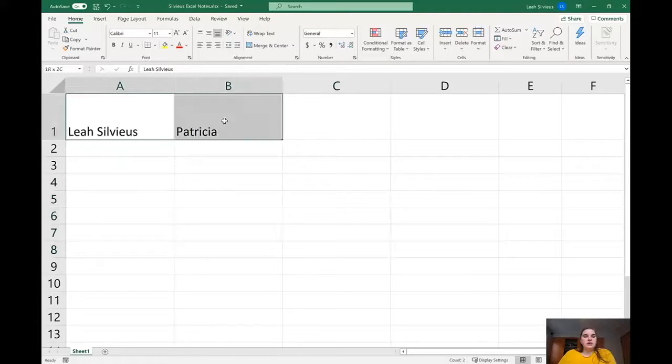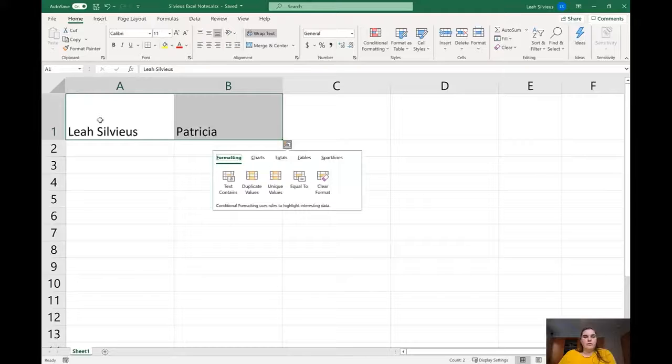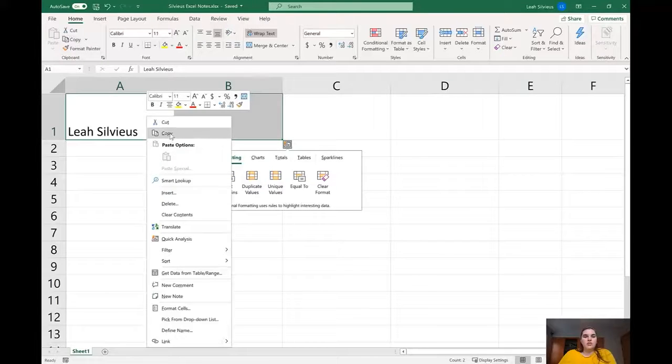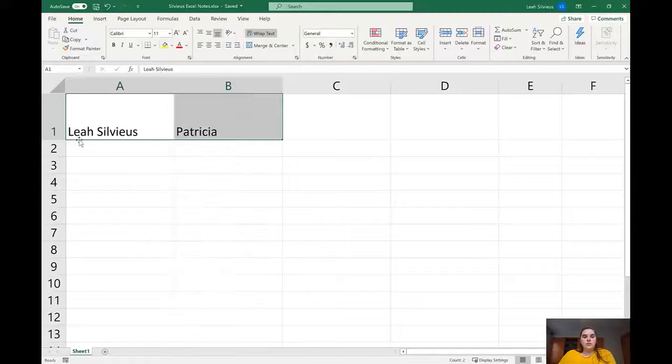So what we're going to do is select our first and last name and our middle name, both cells at the same time. Even though this cell is white, it's still selected because it's got this green border around it. And I'm going to copy it. So you can copy it up in the ribbon. You can right click copy just like always. You can hit Control C on your keyboard.